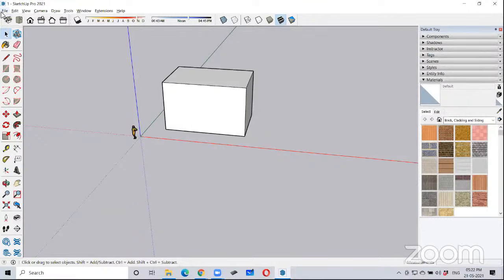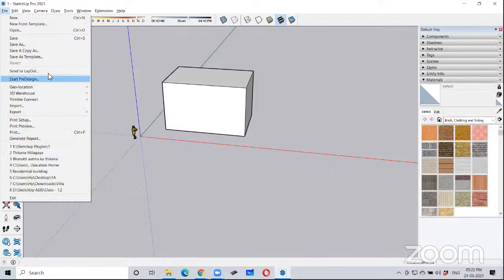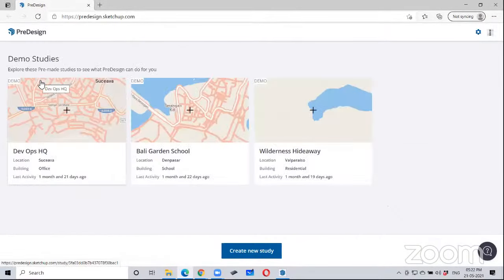Next we have layout. Send to layout and start pre-design. These two are very important things. Let's start with start pre-design. As soon as I click start pre-design, a browser will open and a website will come. Let's just give it a minute.